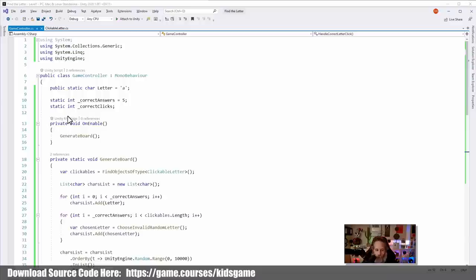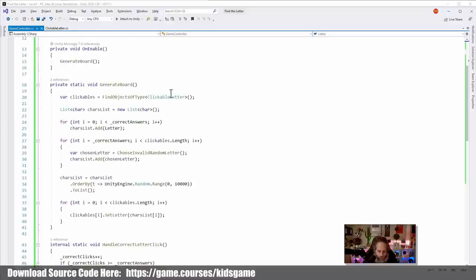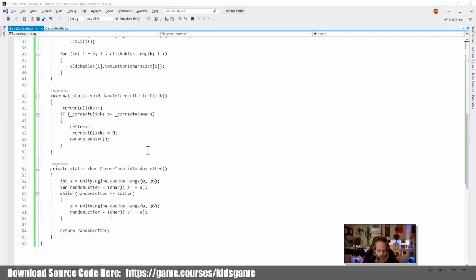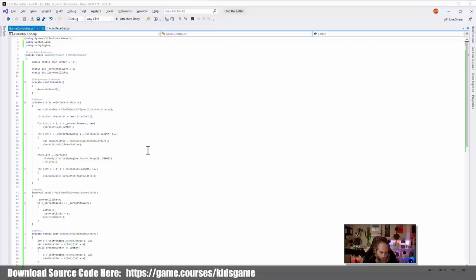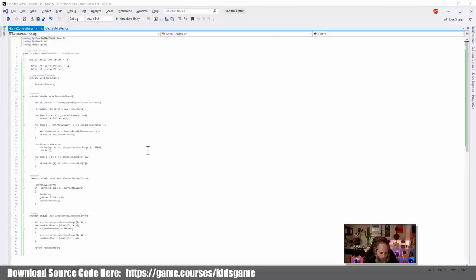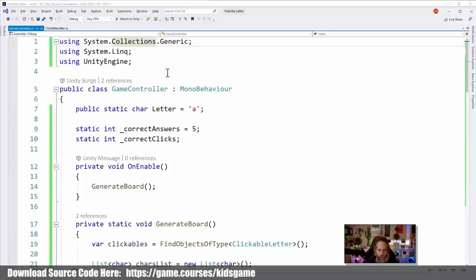All of our state right now is stored in this correct clicks. That's it. And letter. We store state in those two things and nowhere else. They're both static, so it doesn't matter. We don't have to worry about it. If we wanted to have multiple boards or other things, we probably wouldn't want to keep this static forever, but in this case, I think that it works and it makes sense for what we've got. Let's zoom out a little bit, get rid of that using system statement, show the entire code, and then zoom back in and let's go try it out.